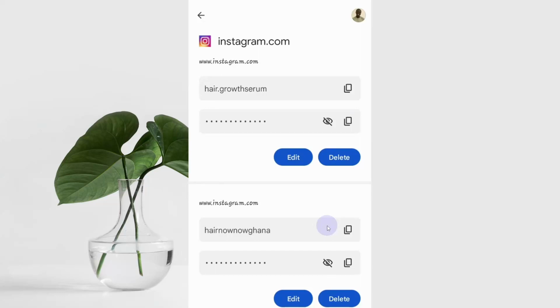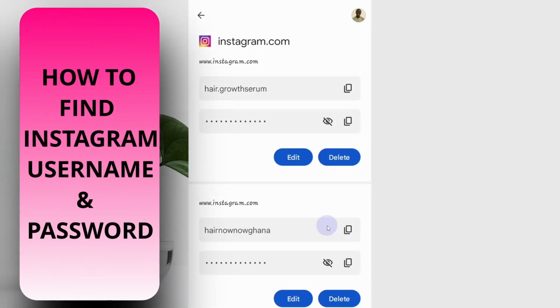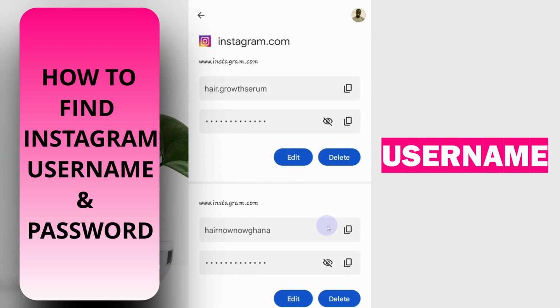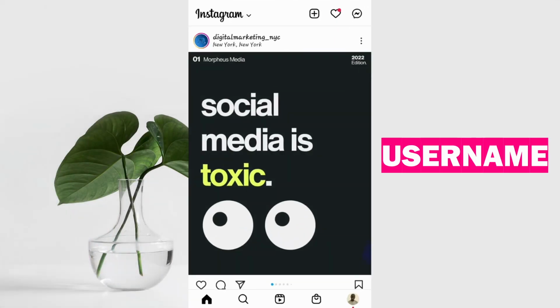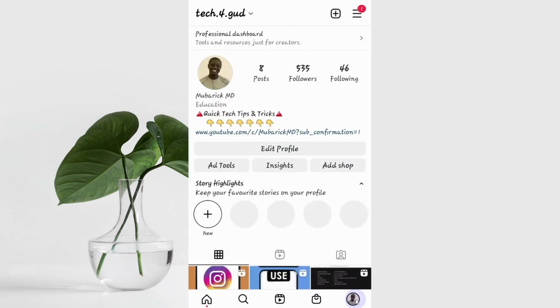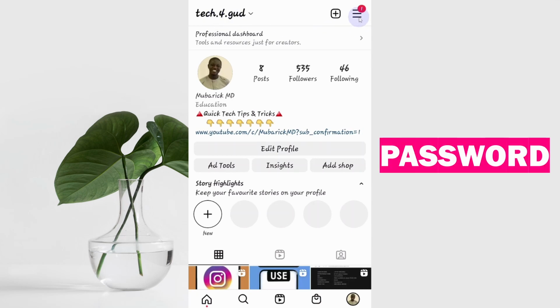In this episode, I'm going to show you how to find your Instagram username and password. Finding your username is quite simple. Let's navigate to this icon on the bottom right corner. Click it. On the top left corner, you can see your username. Mine is tech.4.good.